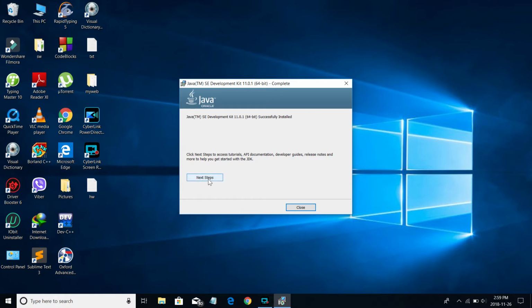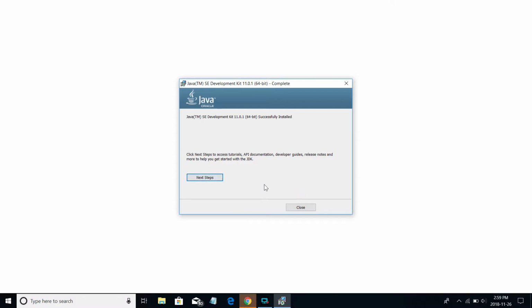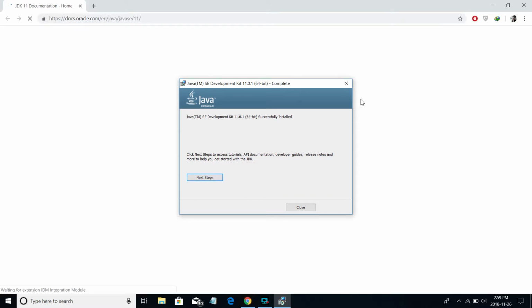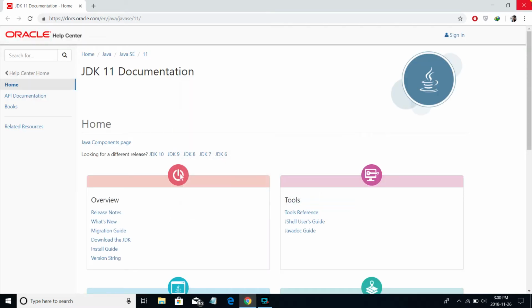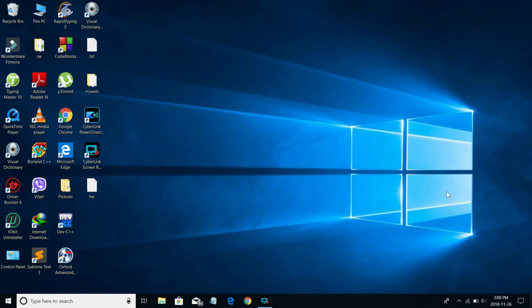Okay, click on the close or next step. It is only for the documentation and guides, so click on the close button. Okay, just minimize the window, and that's all for today, guys.